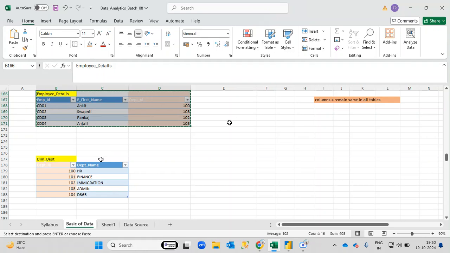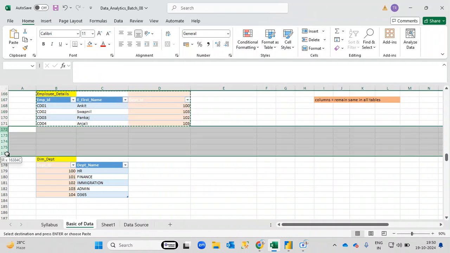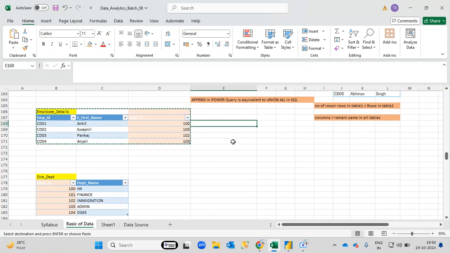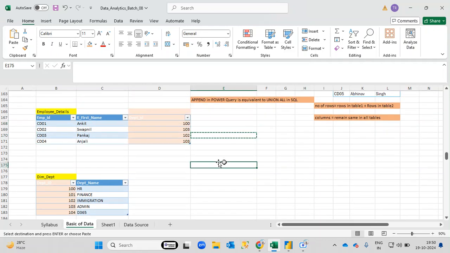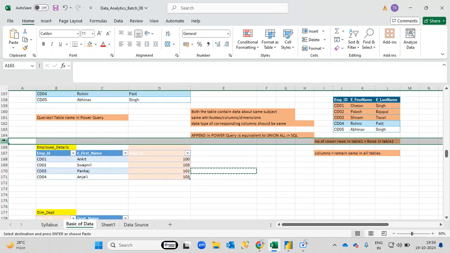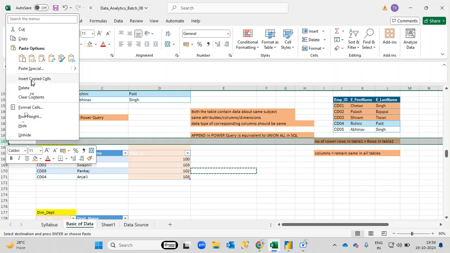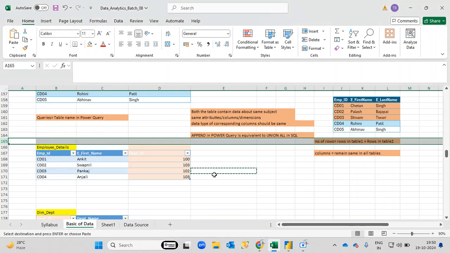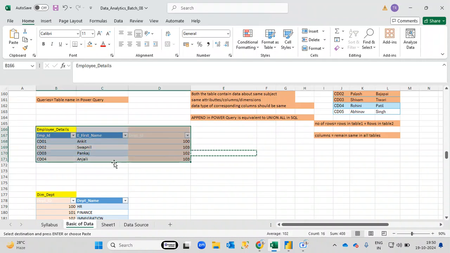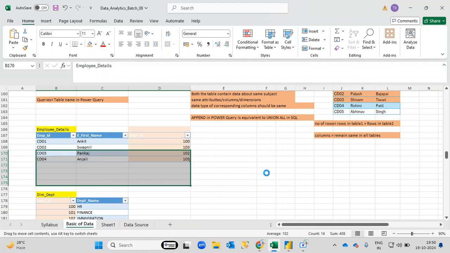What I will do, let me insert some rows here. No, I don't want to do that. Okay. Let me bring everything below.